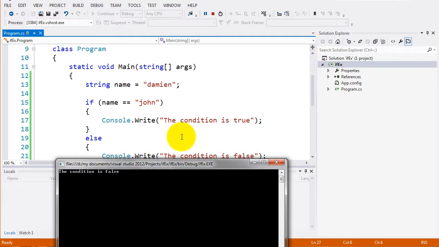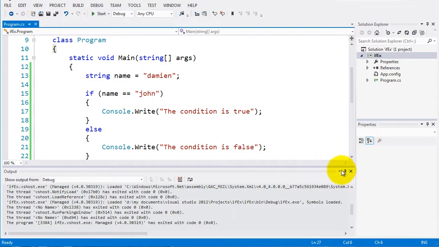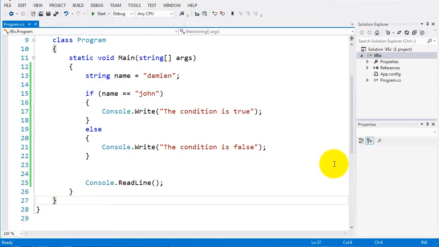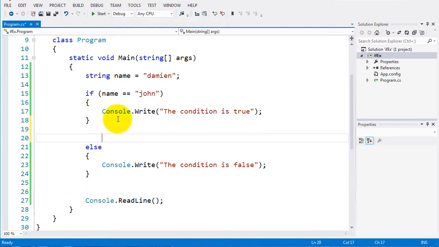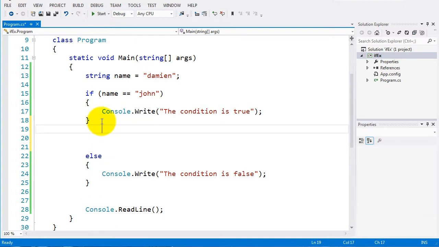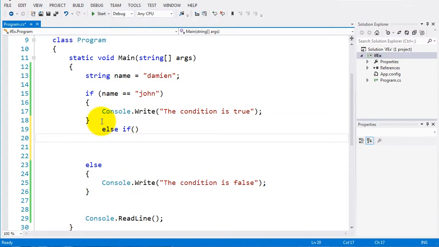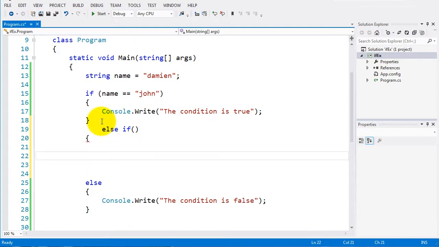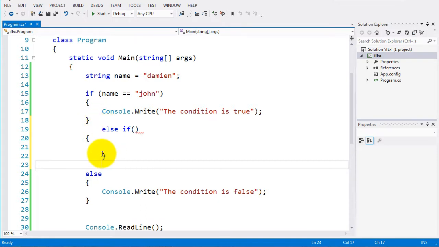Again, there are a couple of other things we can do with an if statement. I can add in an else if. I'll just come down here a bit. And in the middle of this code, what I'm going to do is else if, and the condition, and an opening brace and a closing brace. So what I'm doing here is I'm just tidying this up.